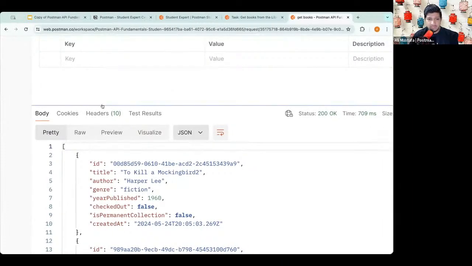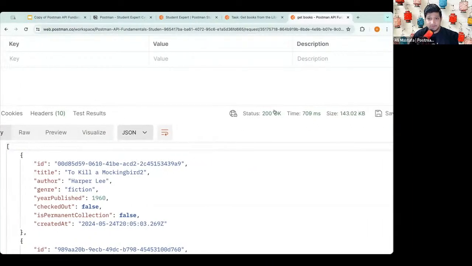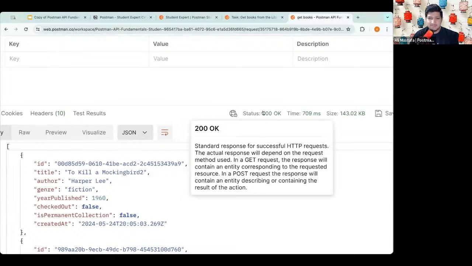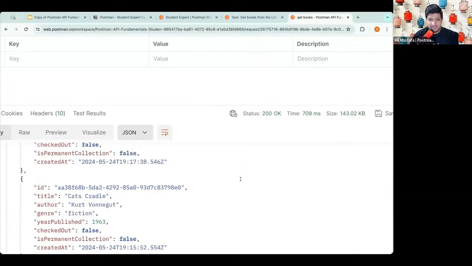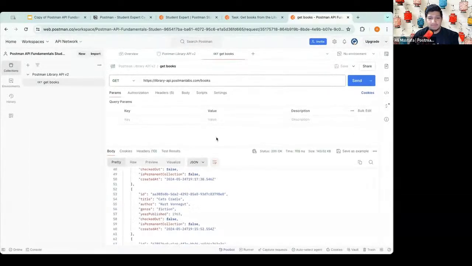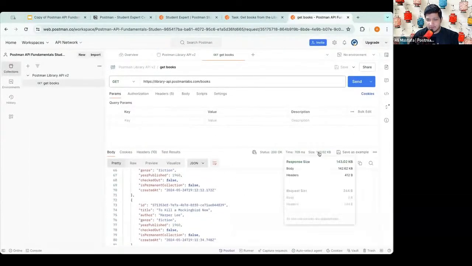So the body, the header, and the return status code. What does 200 mean? By the way, you don't need to remember it always. You can always check Postman and it will tell you 200. Okay. It basically means that your request was successful. But if it was any other error, it will actually tell you what the error is, right? So let me zoom out a little bit and you can see that we received around 143 bytes of data, which is good.